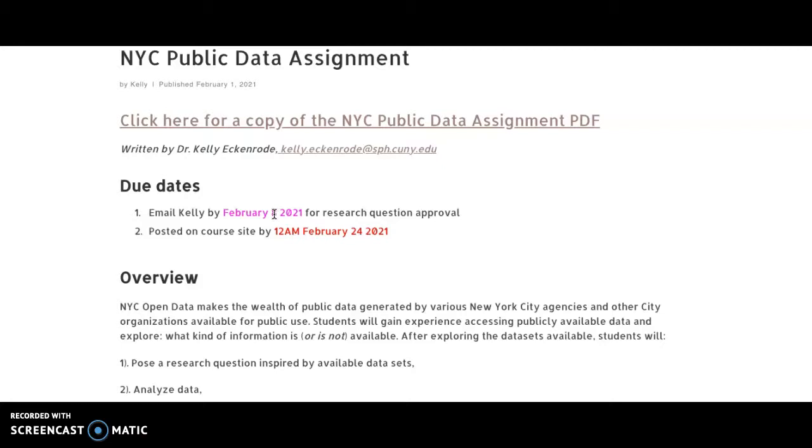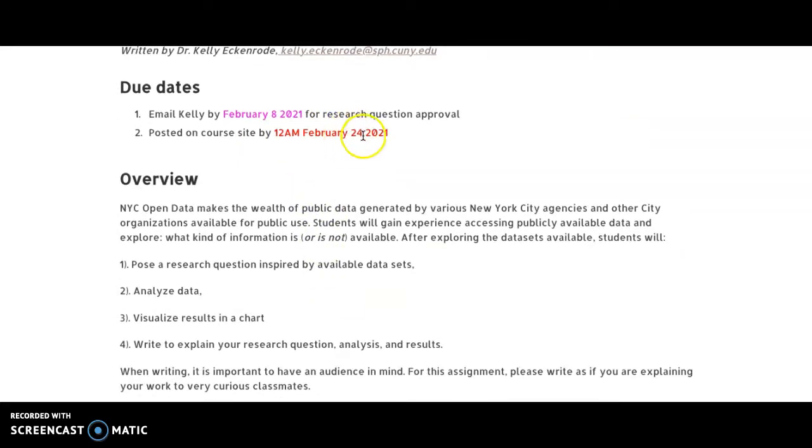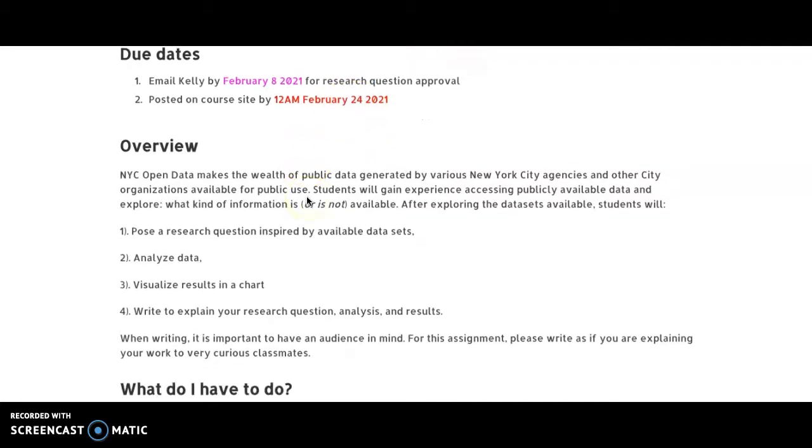To email me a research question based on the data I'm about to show you. And we can work together on that question to help you make the best question possible. And then you'll post the final assignment on the 24th. So you can think of this as the night before, the midnight of your Wednesday, the day of class.